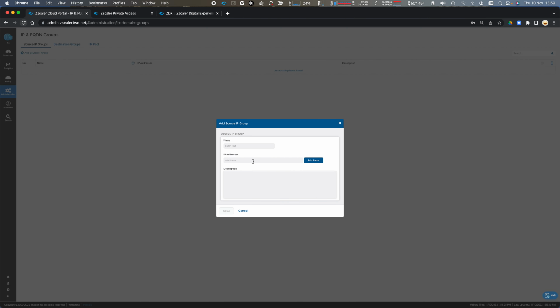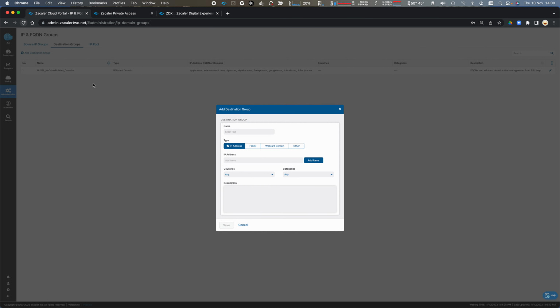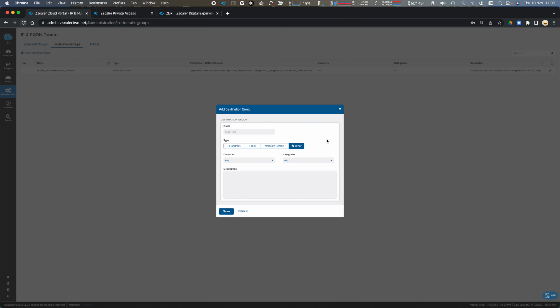IP and FQDN groups are those definitions: source IPs being specific IP addresses or a specific range that I want to apply policy to in my firewall, or destination, again IPs or groups, where it could be an IP address, an FQDN, or a wildcard domain, or we could just base it on the country-level information that we get from our GeoIP database by looking at the destination IP address.